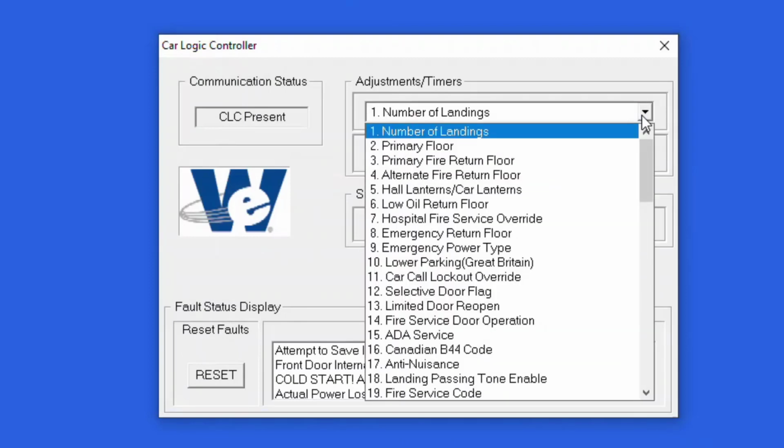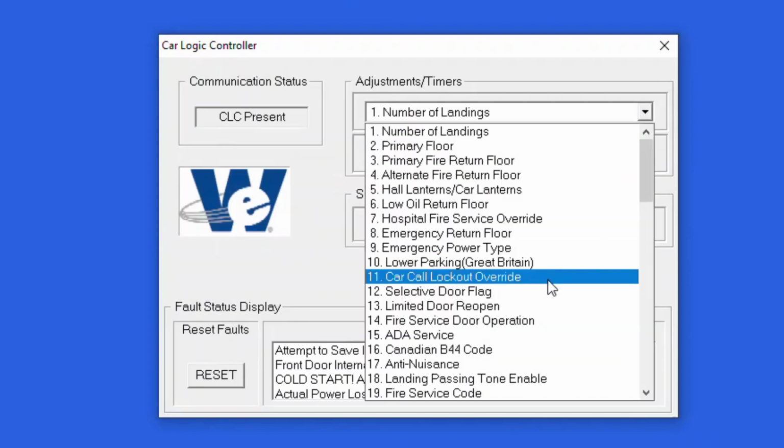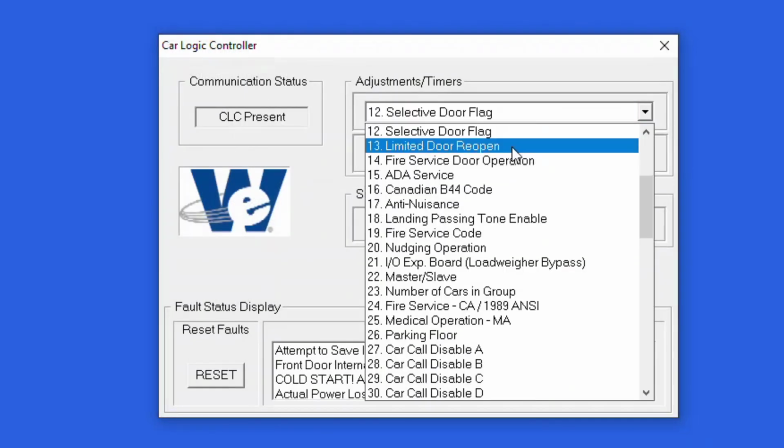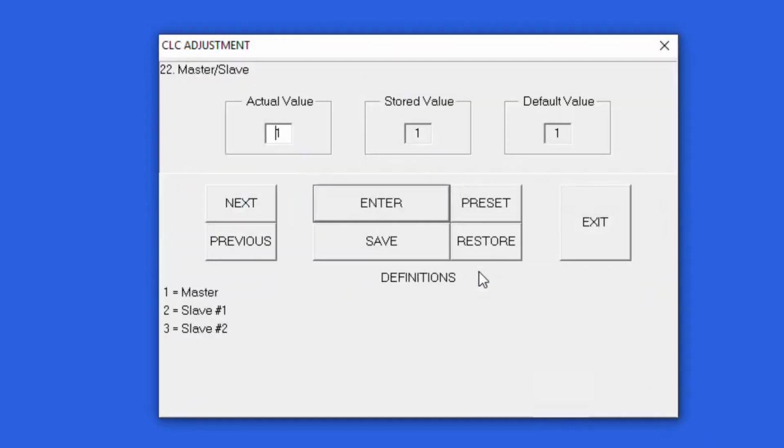selective door flag. If your car only has front doors, your actual value should be 0. If your car has rear doors as well as front doors, you would change the actual value to 1, then press enter, and then press save. So we're going to hit exit to move to the next adjustment, which would be number 22, the master/slave adjustment.